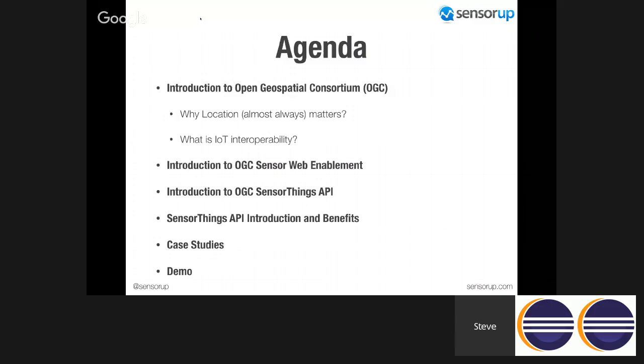And what do we mean by IoT interoperability? It's a buzz term, interoperability in IoT, blah, blah, blah. But what do we mean by that? And what are the layers? And if we say something is truly interoperable, what do we mean by that?